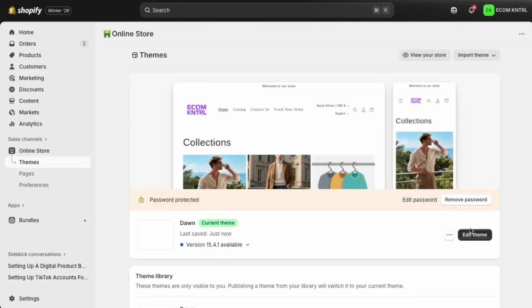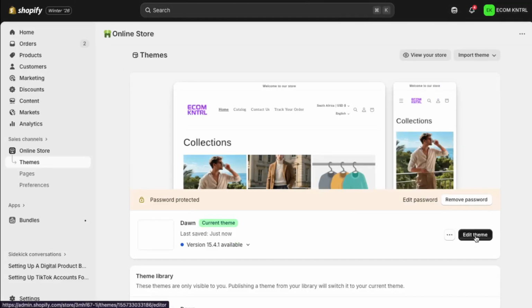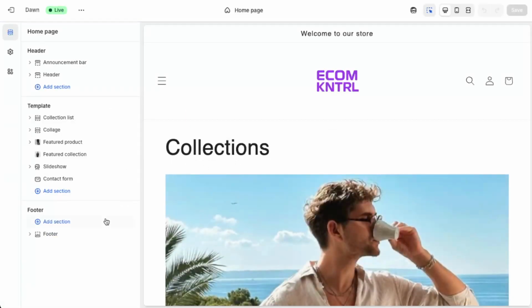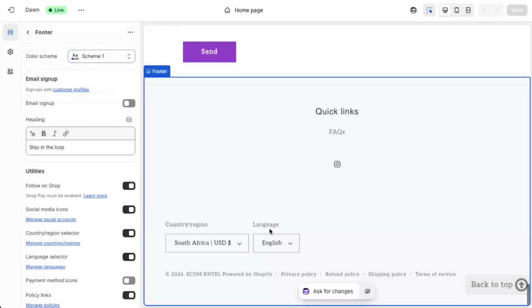In the preview area, scroll down to the bottom of the page until you see the footer. You can either click directly on the footer in the preview or choose the footer section from the left panel. That will load the footer's settings, which is where the payment icons option lives in most themes.